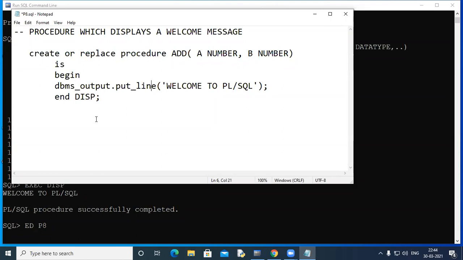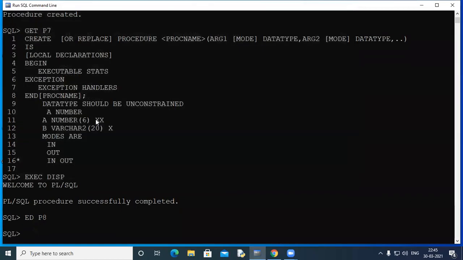And I can simply write here sum is. So now I'm creating a procedure add with two arguments a and b. Whatever arguments are passed to it, it will display the sum of those arguments. Right? So let's run this P8 again. Let's get it.